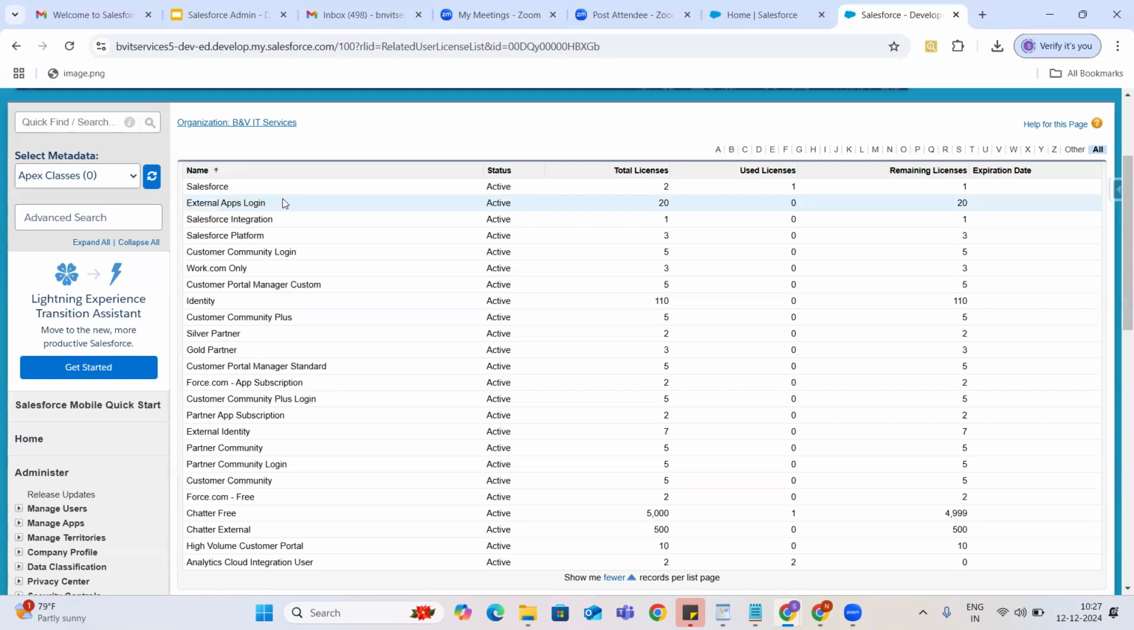The numbers here are very low, guys, because ours is a trial version. But in real time, in Enterprise or Unlimited editions, these numbers will be very high. Okay.